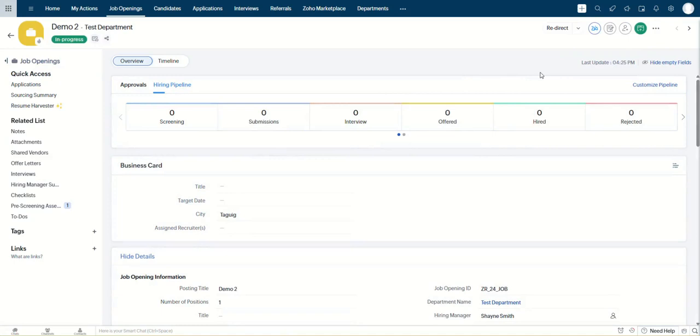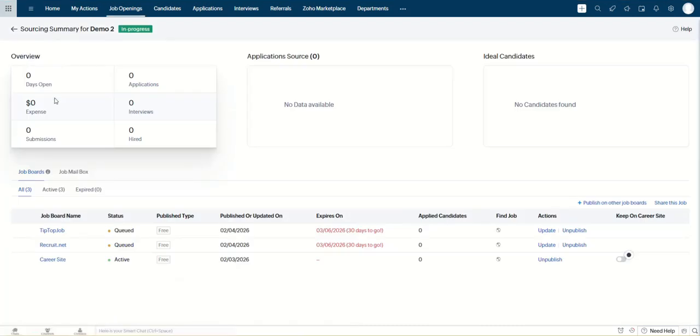To check the status of the job boards, click sourcing summary. Here we can check the status of the job boards where we publish the job opening. We can also see here how many applicants have already applied in each job boards. And we also have an overview section here, application source, and ideal candidates.